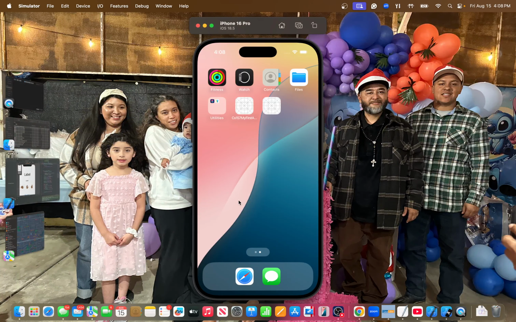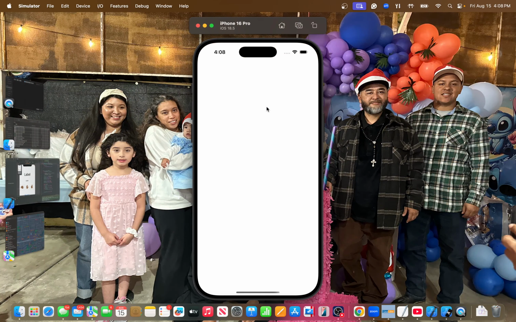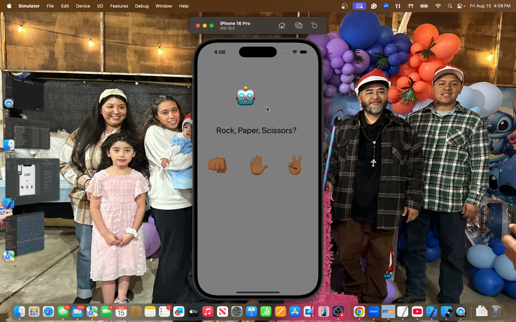So the app fails, so then I have to switch over to a different one. I have to manually go into the app. Sometimes it works, sometimes it doesn't. And there we go again. The robot is not centered again. So if I pick rock, I win.